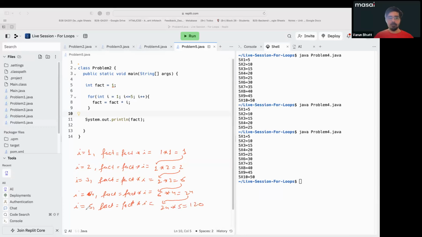Okay, now i is done. Because after that, when i will become 6, 6 less than equal to 5 is false. And now fact will get printed, 120. So basically, guys, this is how this fact is getting printed. If you just dry run it by making the table, this is how your output finally gets displayed.